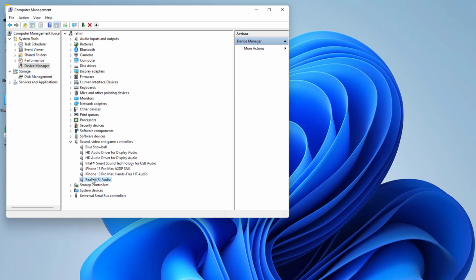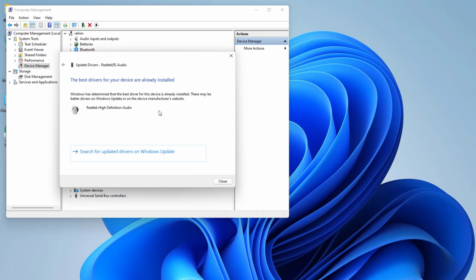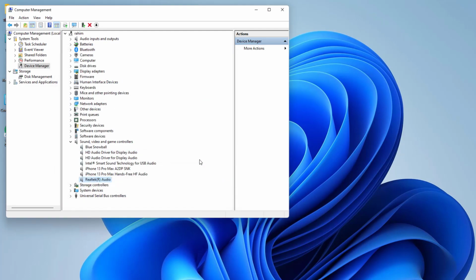You first need to right click on it, click Update driver, and then you're going to see a screen appear just like this. From here, first of all, try Search automatically for drivers, and then hopefully within this step your no sound issue is going to be fixed.